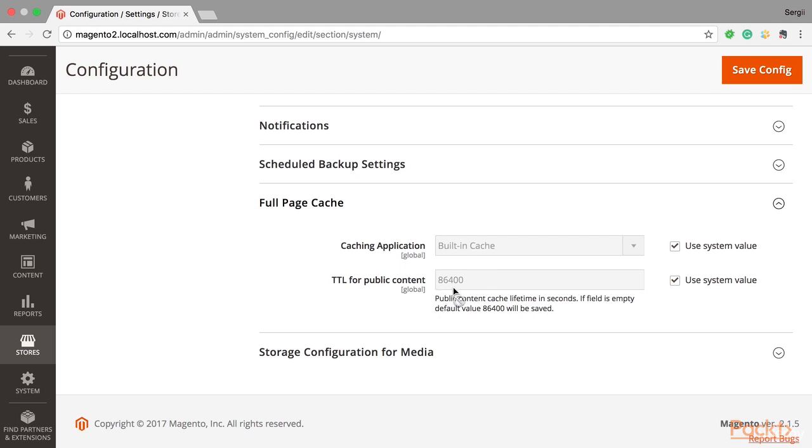That means the higher TTL is specified here, the better performance you have. However, the less frequently new version of cache will be deployed to cache server. Additionally, you can change cache application that by default has two options: built-in cache and varnish cache. As you can see, varnish cache is defined as recommended even by Magento team in system configuration, and it can improve the performance of application valuably.